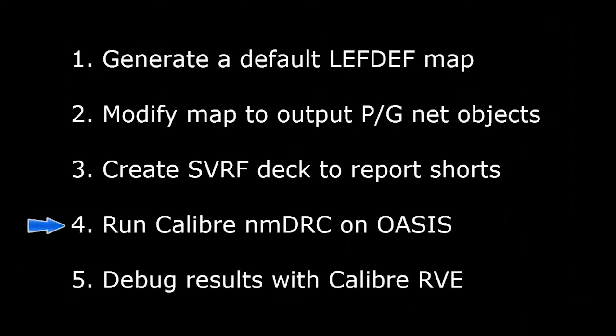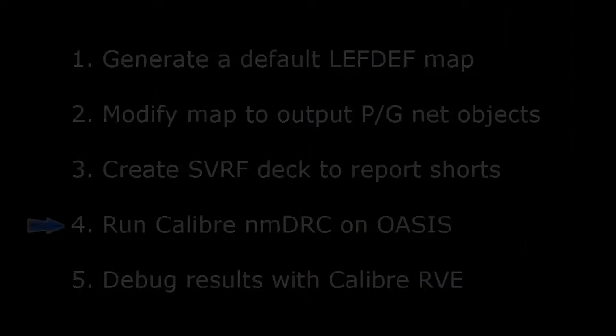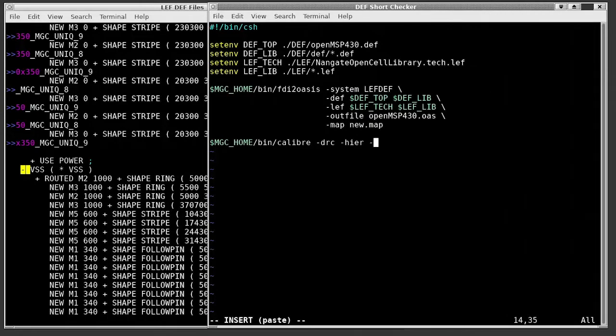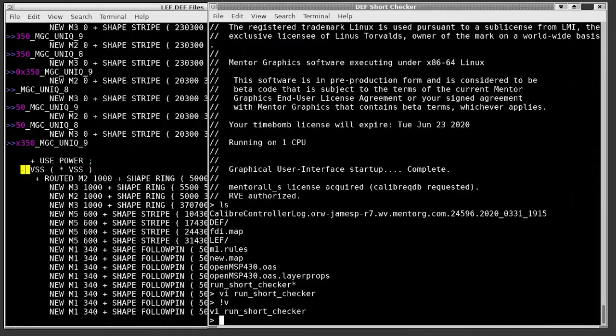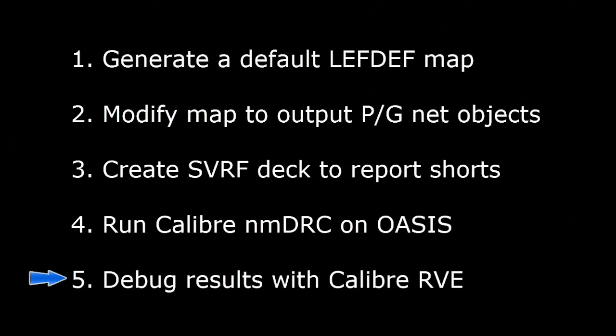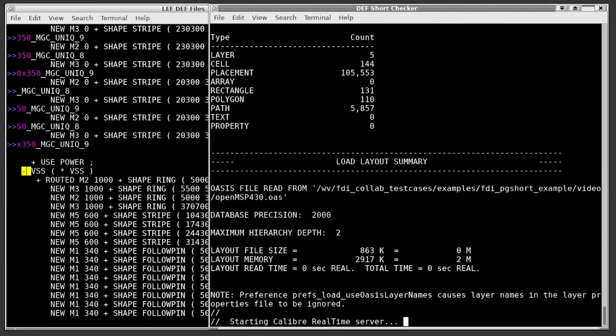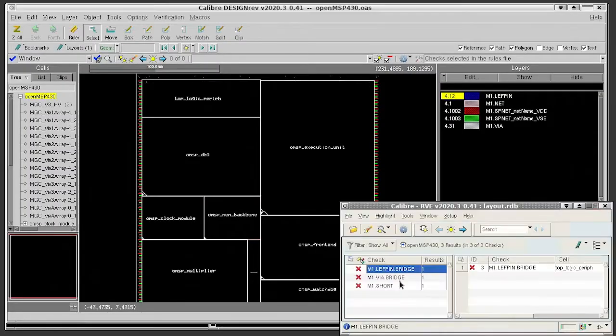In the fourth step, we need to run Calibre DRC on the mapped OASIS. I'm updating my run script to run Calibre using the rules that I created in step 3. In the last step, we'll debug the results generated by Calibre. I'm launching Calibre DesignRev to view the OASIS and the results.